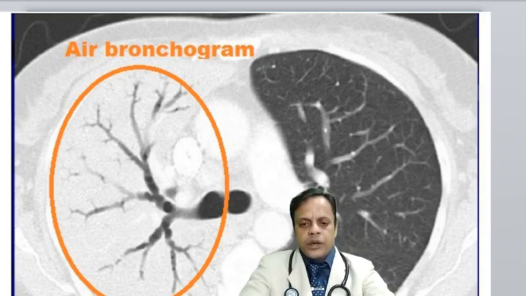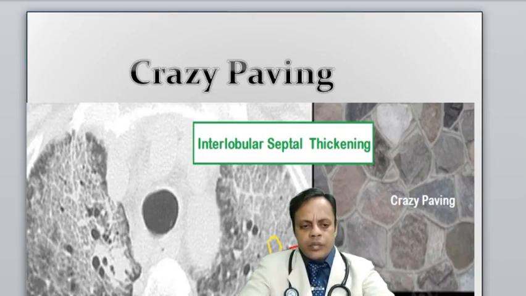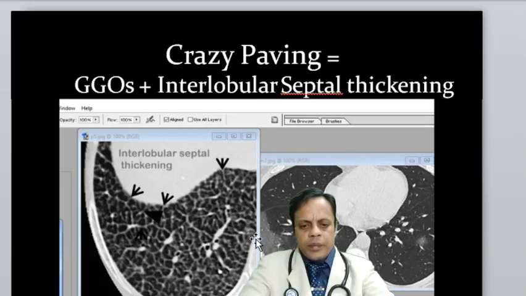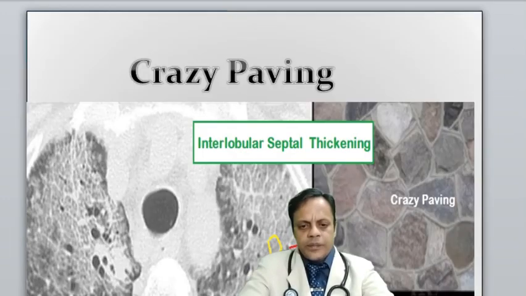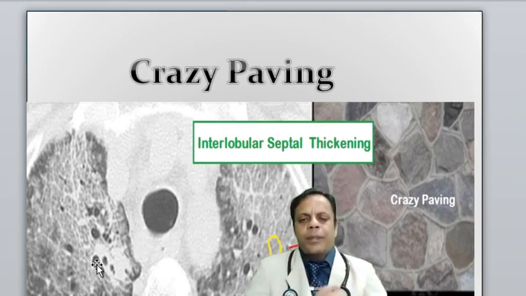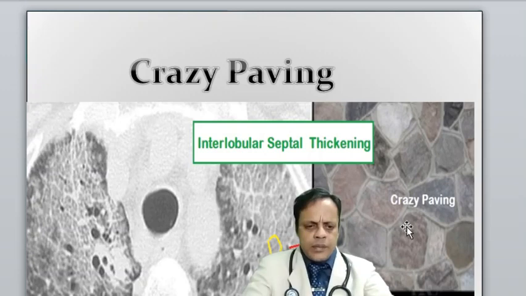Now, crazy paving pattern. Crazy paving pattern is just a combination of ground glass opacity plus interlobular septal thickening. If you mix these two findings, we will find the crazy paving pattern. You might have seen this paving type of pattern on floors, and here you can see this crazy paving appearing here also. You can see here also.